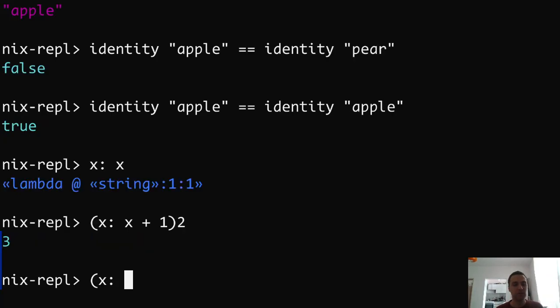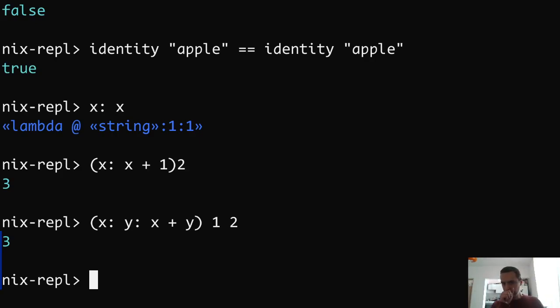And we can even do it with more: x and y, x plus y, and now we have x and y, so 1 and 2. Okay, 1 and 2, that's 3. We can go on, right? We can do x, y, and z. And then we can do more complex things, right?